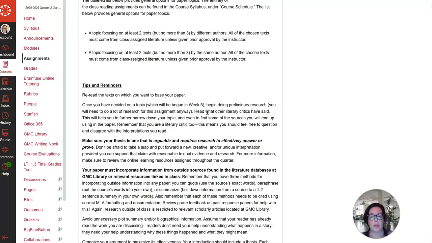You're going to want to incorporate text evidence from those sources. You can either use direct quotes, you can use a paraphrase, or you can even summarize. But anything that you are using that is not an original idea of your own has to be cited. And so you want to make sure that you're using MLA formatting from the very beginning of the essay all the way through the end of the essay.